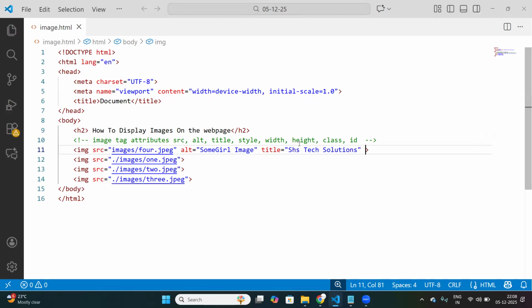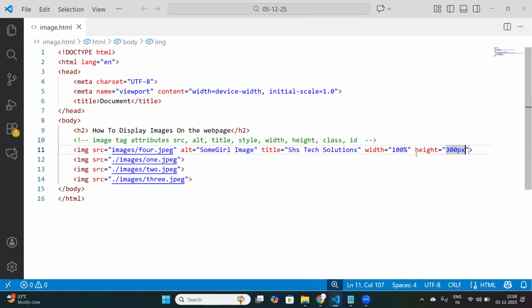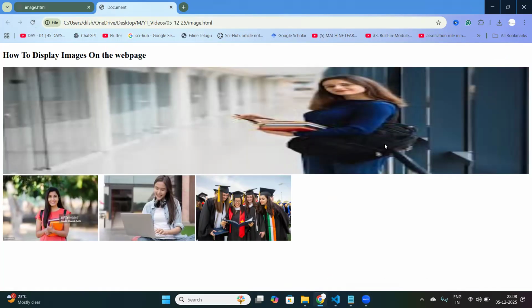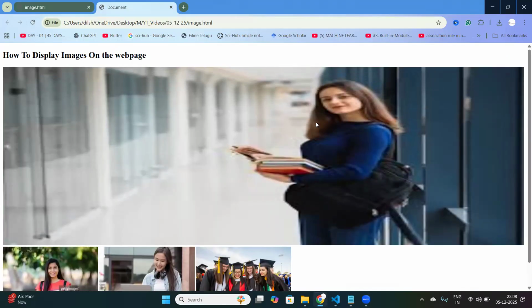Next attributes are style, width, and height, for applying the styles to the image. Suppose here I am using width 100%, and next one height 300 pixel. Once I check the file, this is the image. So here I am writing width 100% and the height is 300 pixel. Suppose height I also give as 500 pixel.